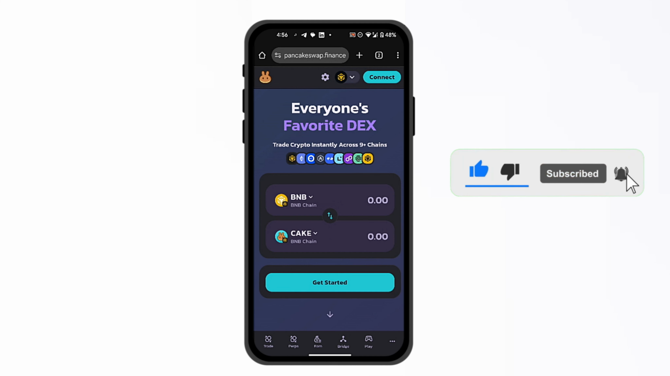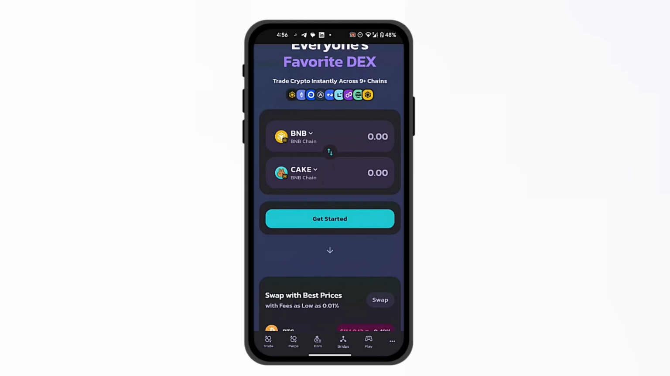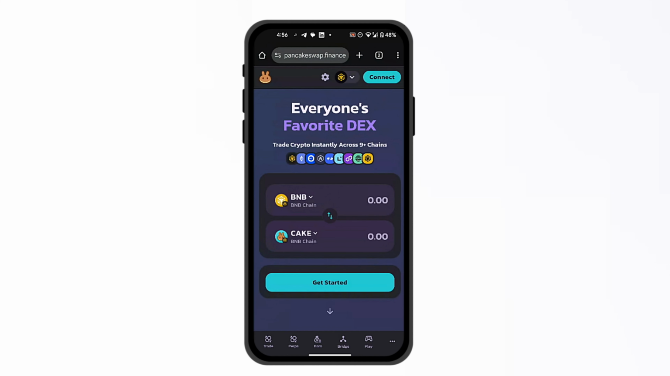So currently we are on the main page of PancakeSwap, and as you can see right here, it tells me straight up to get started on the home page, and it gives me some options between BNB and Cake BNB chain. Now, one of the easier ways to trade on PancakeSwap is to connect an original wallet.